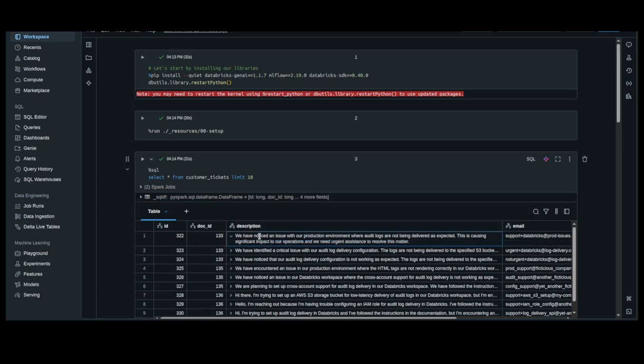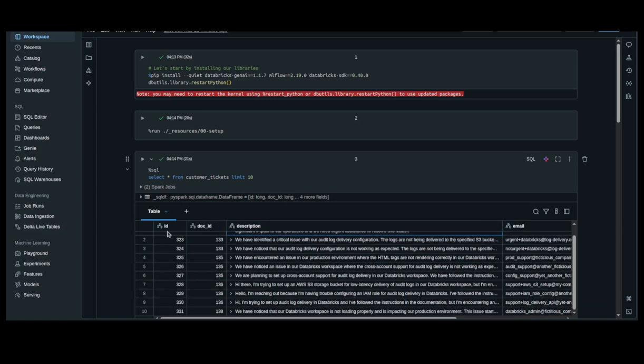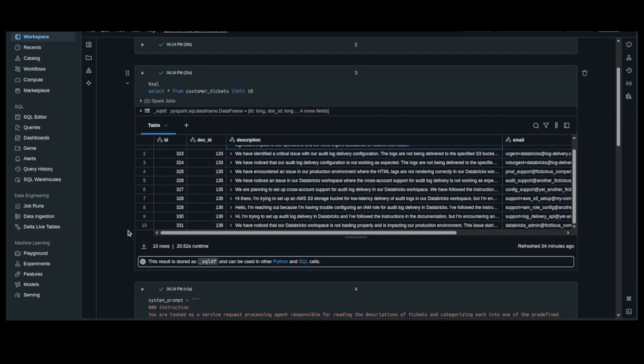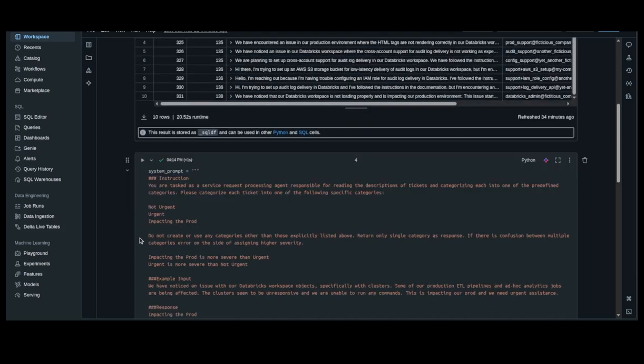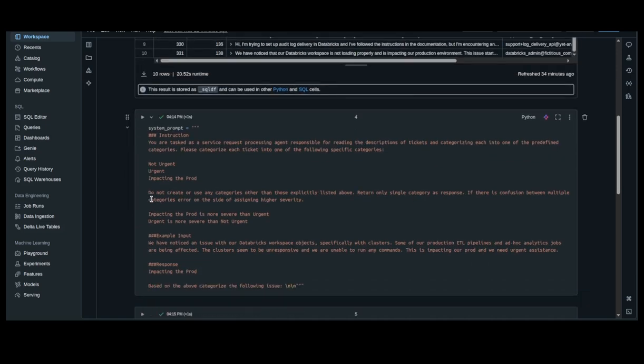If you see through one of the descriptions, it says we have noticed an issue with our production environment where audit logs are not being delivered as expected. This is causing significant impact to our operations, and we need urgent assistance to resolve this matter. Now, if I go below, this is the data which we have now in a particular delta table, and this is the prompt that we want to pass to the AI query function.